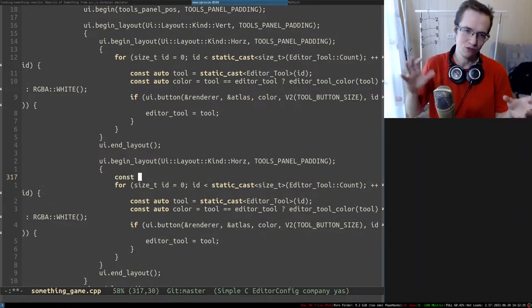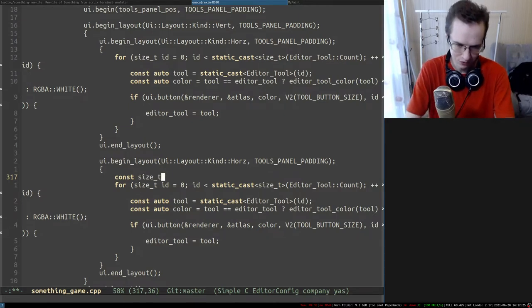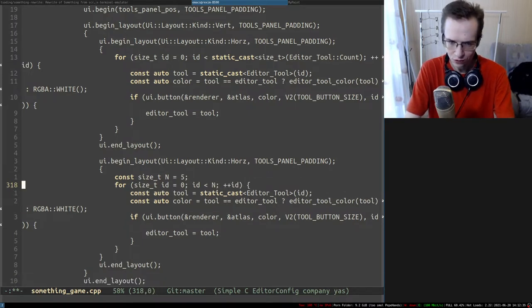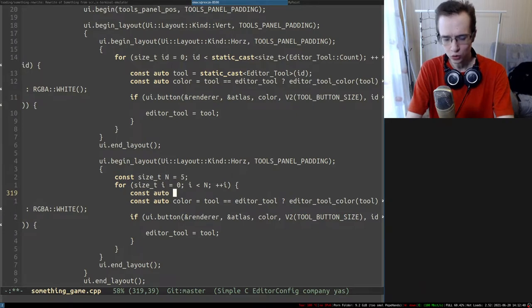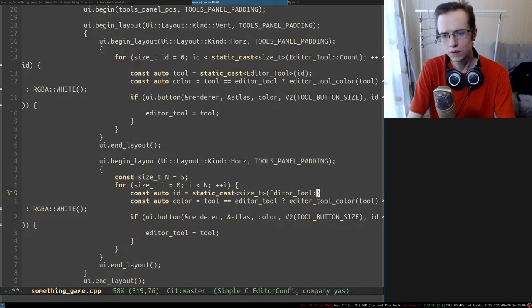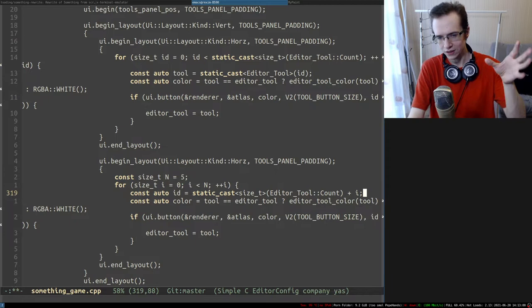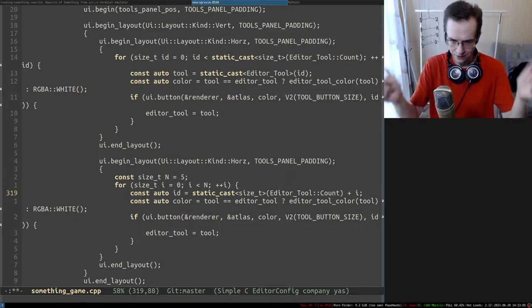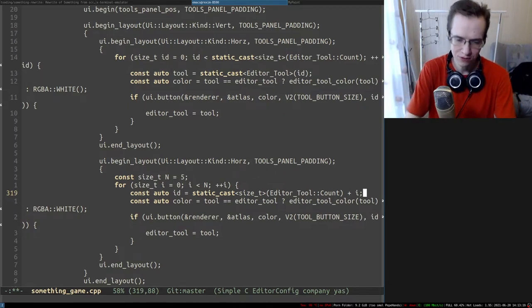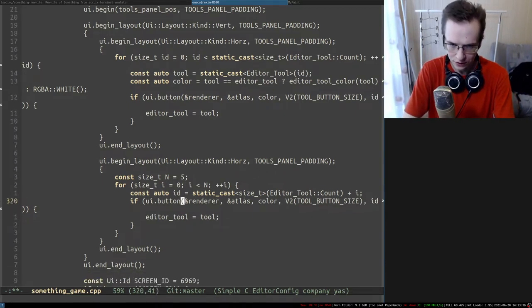Let's actually make them independent from the toolbar buttons, and let's create something like N, and let's say we want to have 5 of those buttons, right? And what we want to do, we want to iterate through all of these buttons, and the actual ID, maybe this one is not going to be ID, it's going to be just I, but the actual ID that I want to generate here is going to be static cast editor tool size t, editor tool count plus I. This way we're never going to collide with the toolbar IDs, so they always go after the maximum possible toolbar ID. All right, so here's the ID.